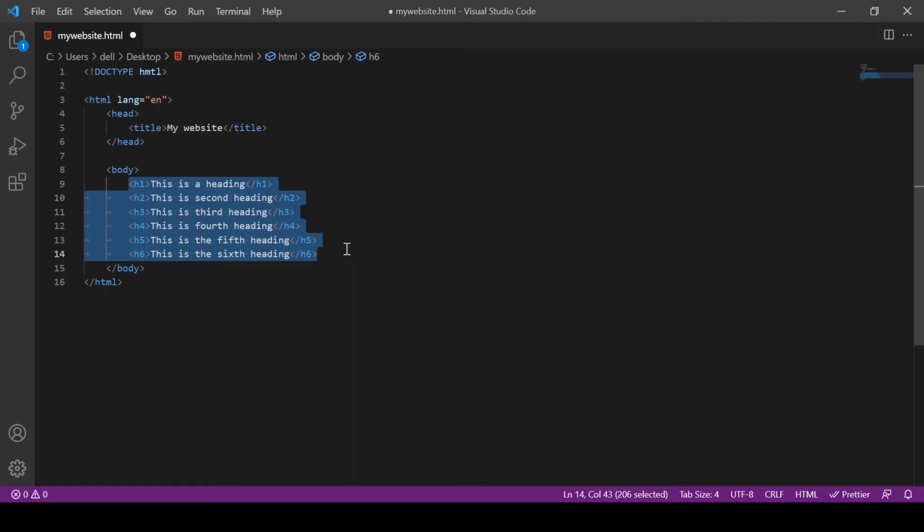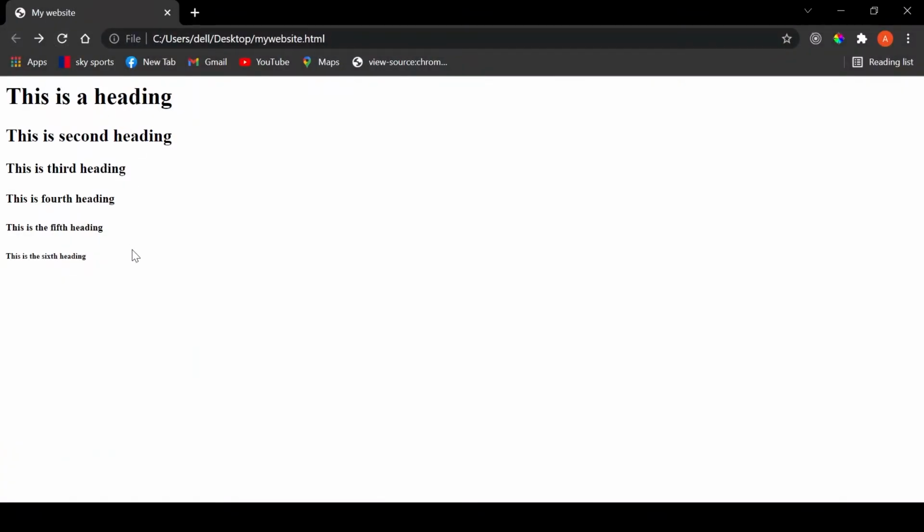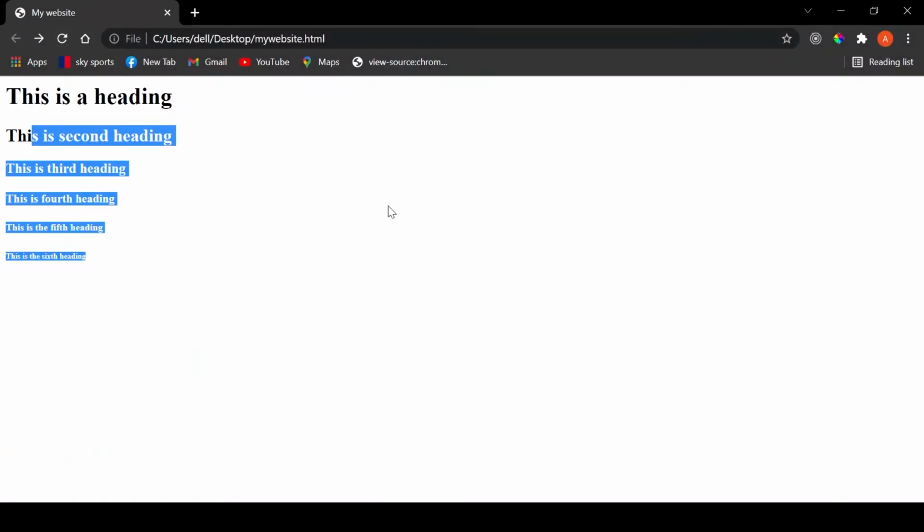So I'm going to delete everything we have, but I'll just leave the headings. So now headings are so important, and they are so important because search engines use headings to index the structure and content of your web pages. So normally you're meant to have only one H1 in your website because that is the most important heading.